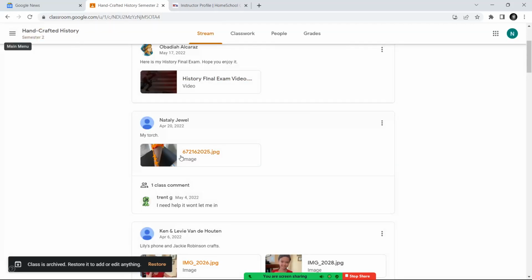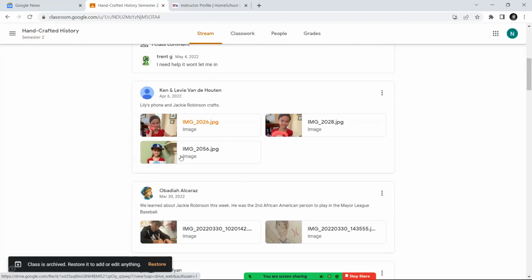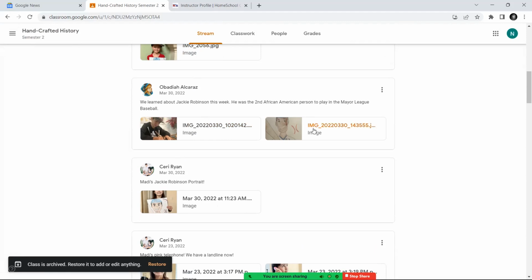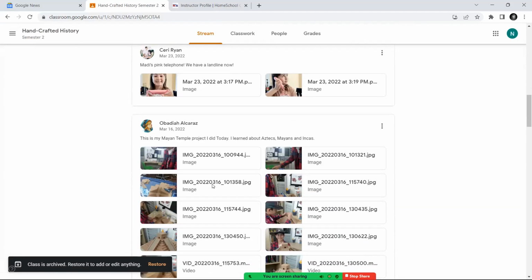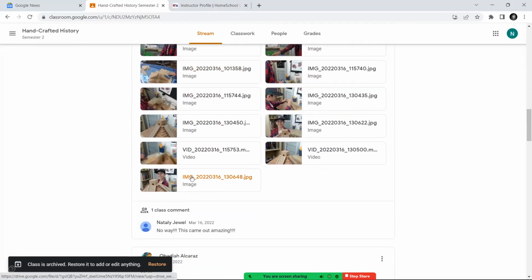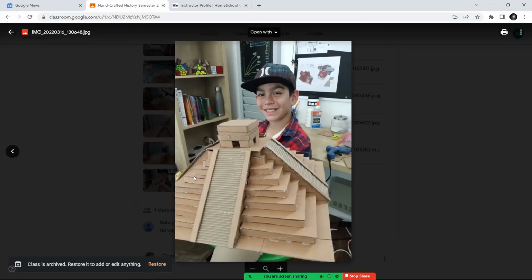If you're teaching online, you can pull that up. If you're teaching in person, you can still pull it up. Let me see. Really cool ones. Look at this one. I still use it today to show kids what we're doing. This was a Mayan temple, and we did that in class after learning. The students absolutely love it.